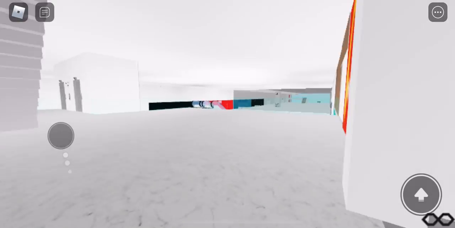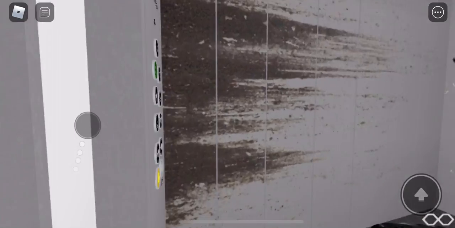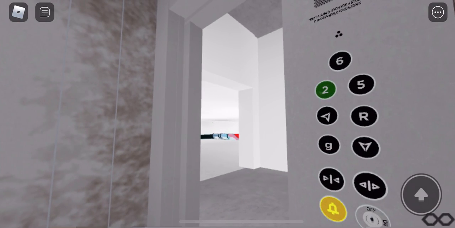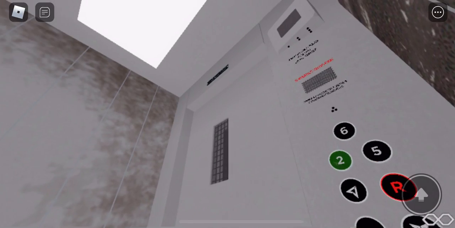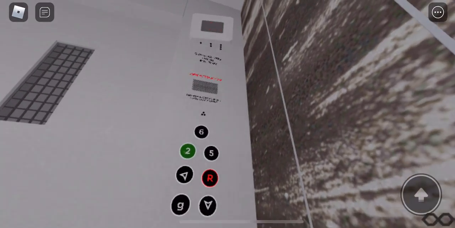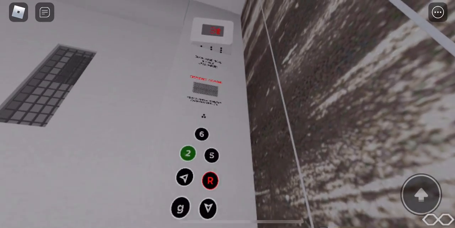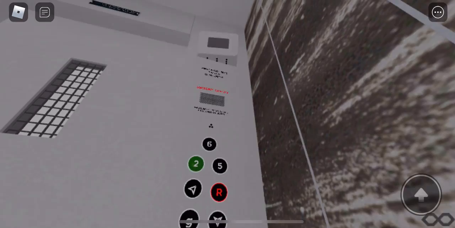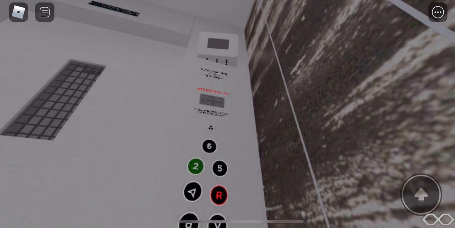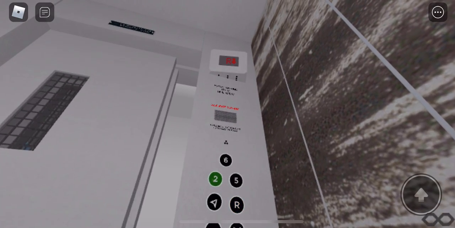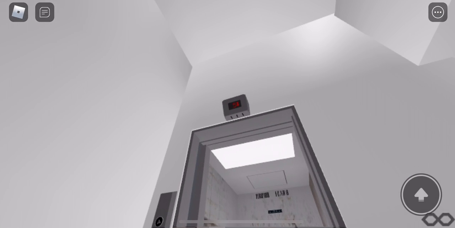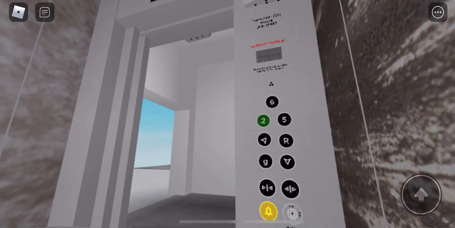Was the floor one below ground? Okay, so it was two floors above the ground. Doors closing. Doors opening. Lift going down. Numbers are... wait, there it says five. Doors closing. Which one is it then?